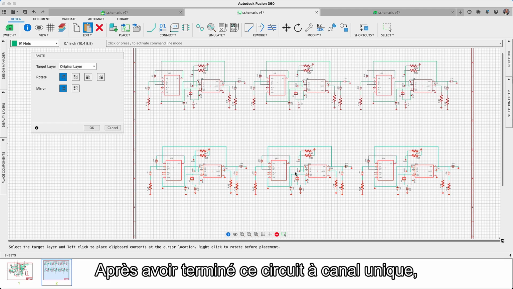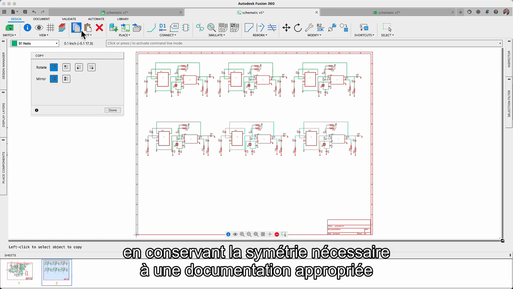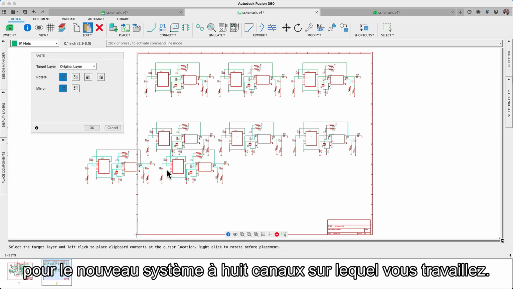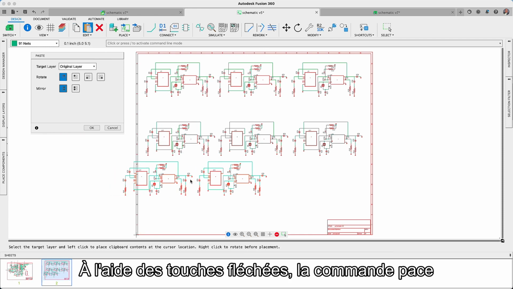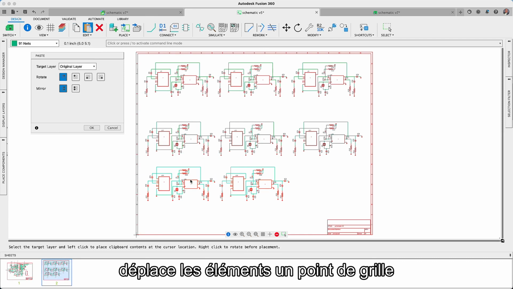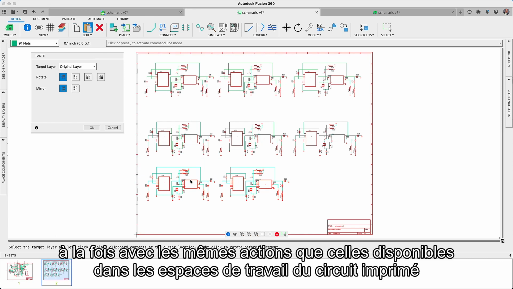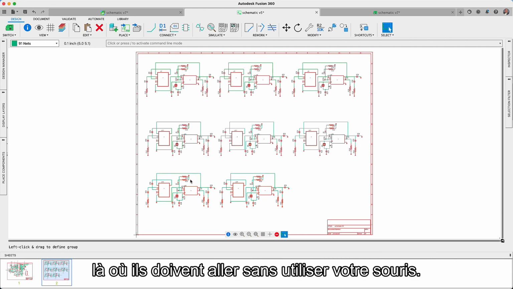After completing that single channel circuit, you can easily copy and paste it 7 more times, keeping the symmetry needed for proper documentation for the new 8-channel system you are working on. Using the arrow keys, the paste command will move the assets 1 grid point at a time with the same actions available in the PCB and library workspaces, helping you place your components precisely where they need to go without using your mouse.